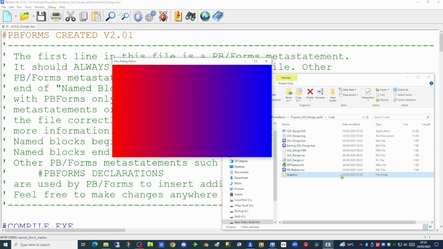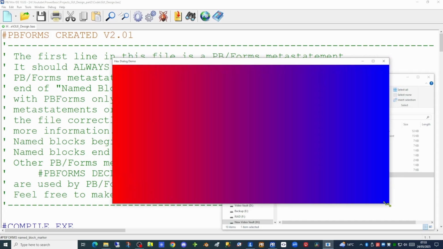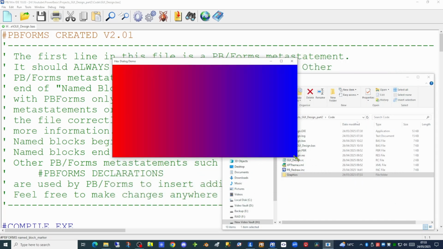This was our application at the end of the last video. We've created a dialog which has a gradient fill, as you can see on screen. When the dialog is resized, the gradient is automatically redrawn, all the way up to maximizing on your screen.